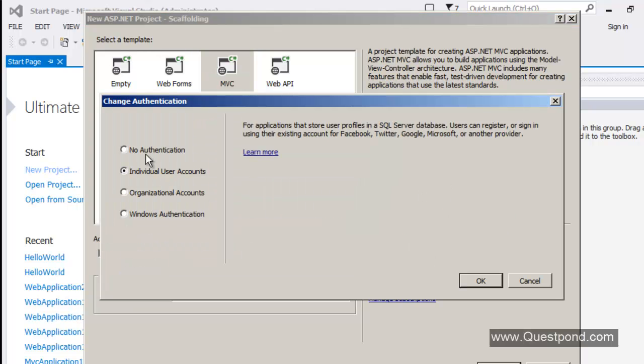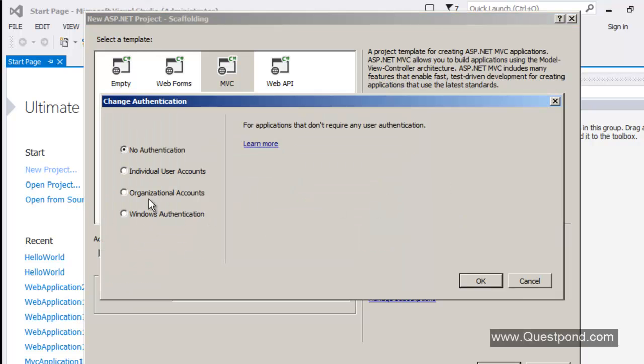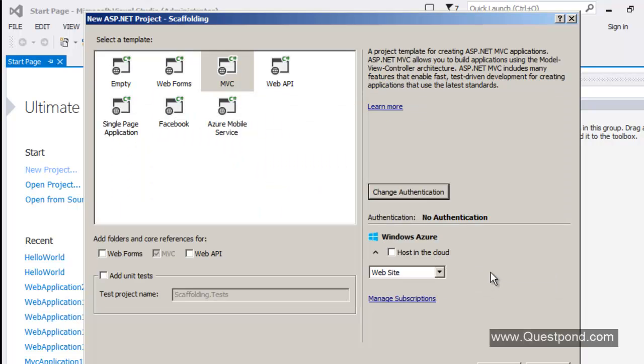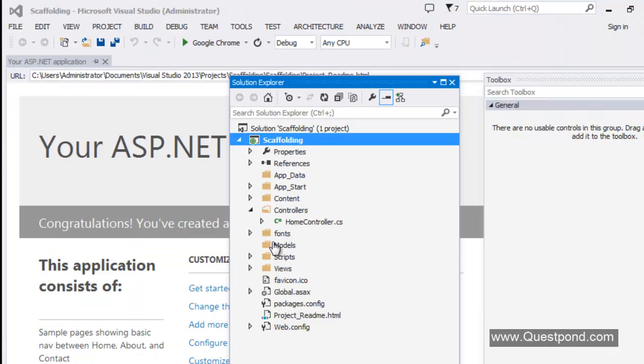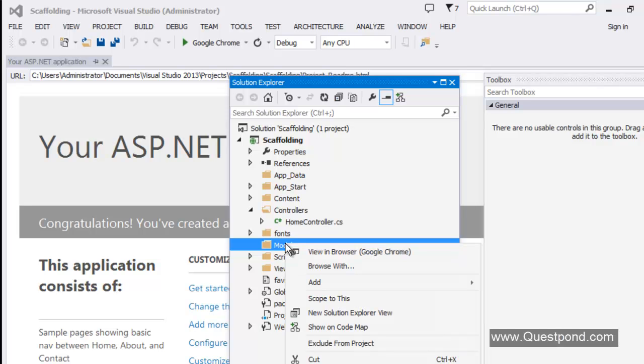And I'll say no authentication at this moment so that it keeps my project simpler. Because if I use one of these authentications, it will create code for either Windows authentication or Forms authentication. So at this moment, I'm going to keep it simple. I'll say OK. Let me go ahead and create a model here.